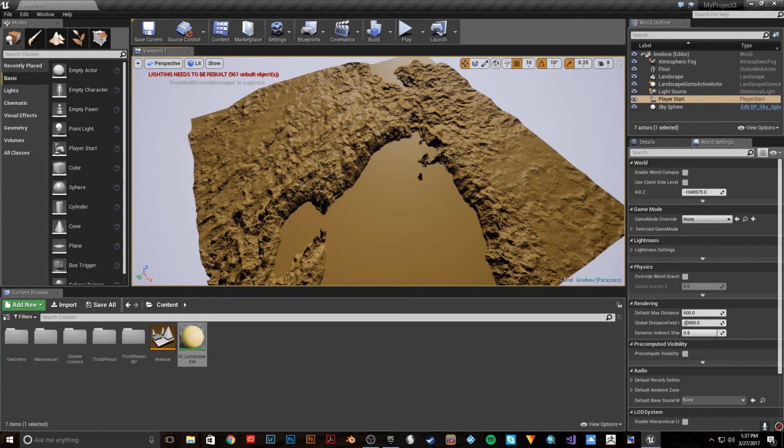So there we go, and that's been saved. So this level, I can always come back to it. I can create other maps, so you can jump around the levels.